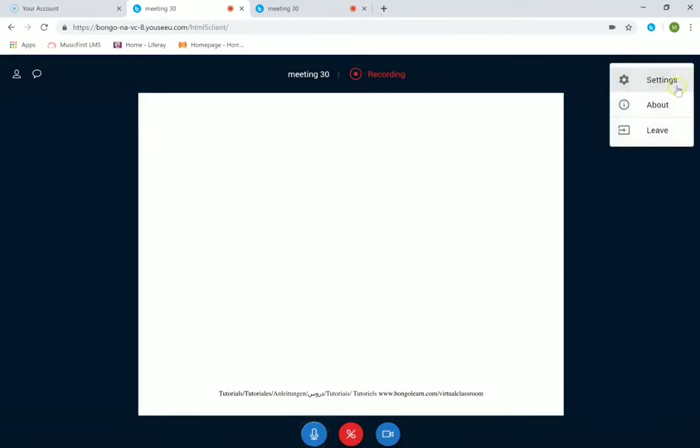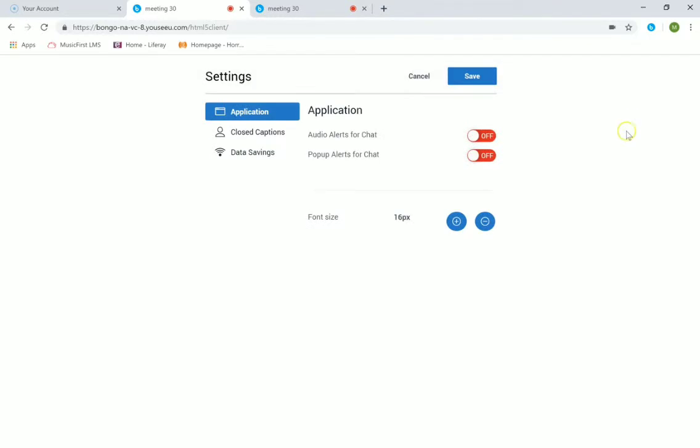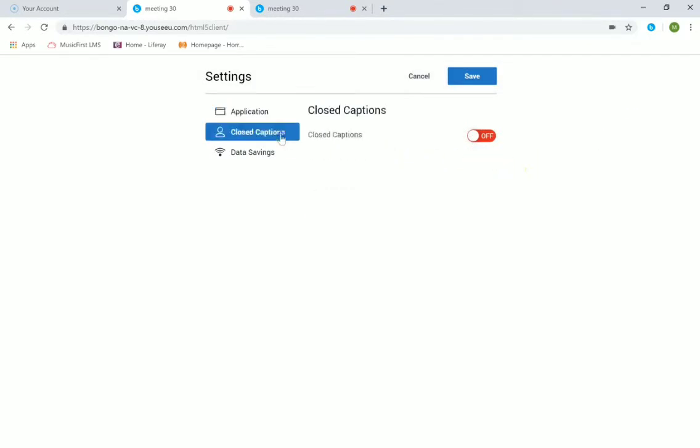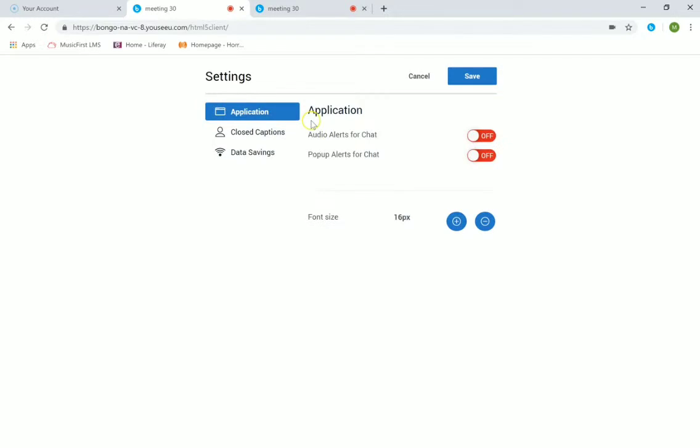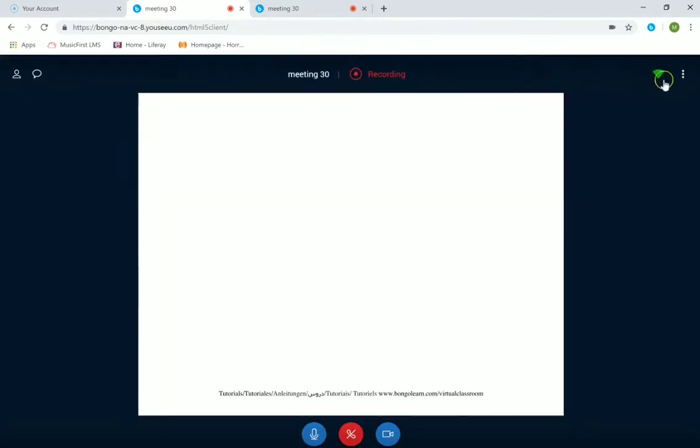The three dots icon, here you can see your settings, your about, and the leave icons. In your settings icon, it just kind of shows different settings that I can look at, that the student can look at. But I don't suggest that any student should change any of this, because then it can just get kind of confusing and you can mess something up and not remember how to do it.